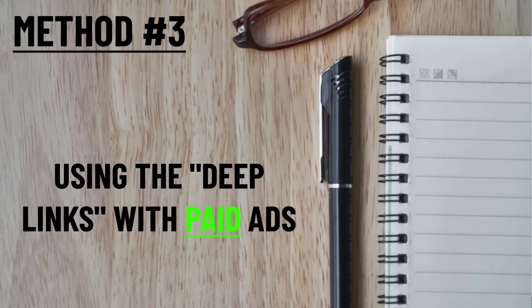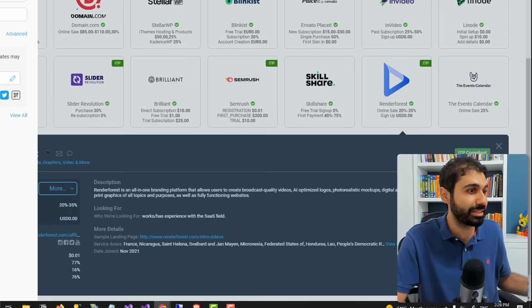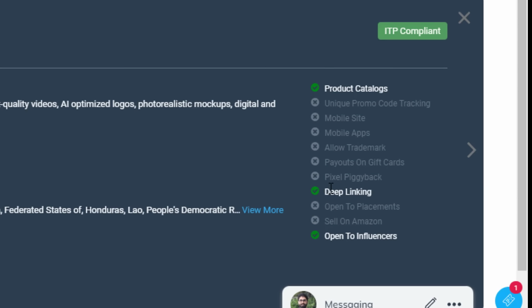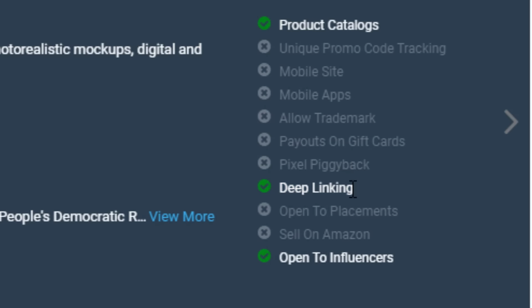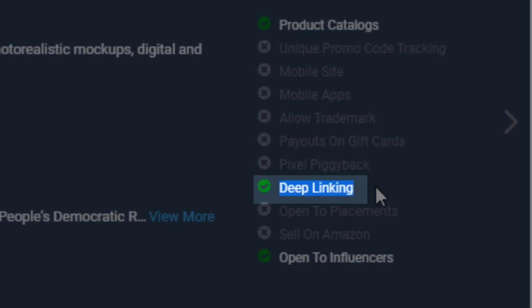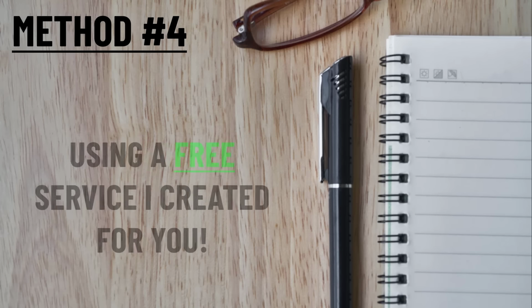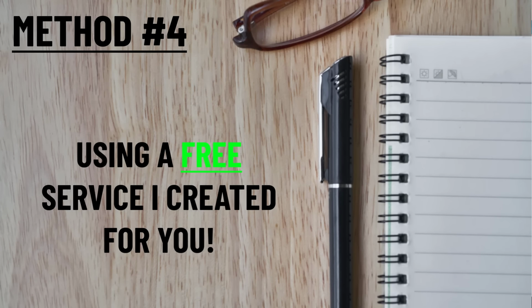The third strategy is using deep links with paid ads. If you remember, a little bit earlier I told you the service has a deep link option enabled. What's nice about deep linking is it allows you to create your own custom link and use it with paid ads. I explained this in detail in my video on how to make money from YouTube without creating videos. It's using paid ads. Go and check it right now and see the power of deep linking to promote affiliate products.